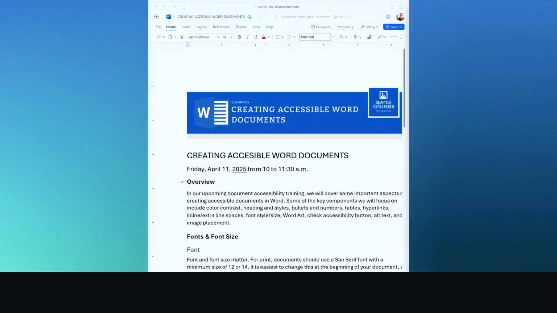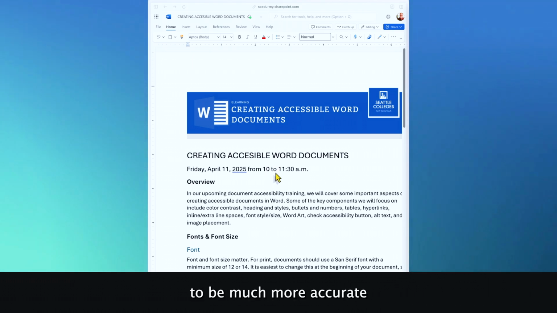Monday through Thursday. So notice again, once we change the symbol to words, the screen reader is able to be much more accurate and less confusing for the user.